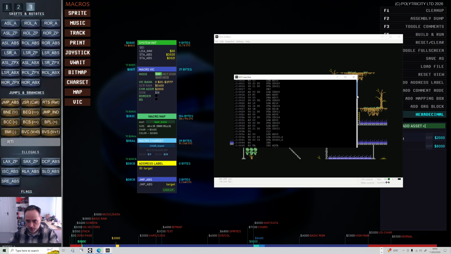D000 is the VIC bank. It's setting it, flagging it with a 3. So it's switching it out for a different mode, and storing that. D018 is the character set mode, I think. LDA 1B, D011, and 16. Forget what they actually do. Yeah, this is past my brain now. It's something to do with the map anyway. It's something to do with how it's setting up the character sets potentially.